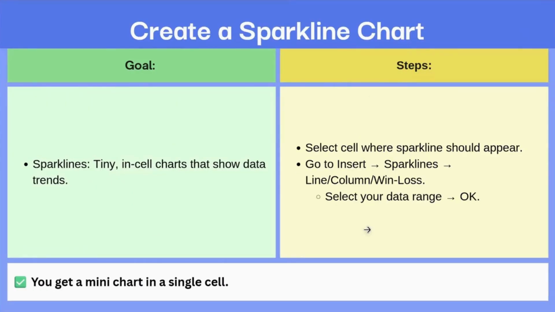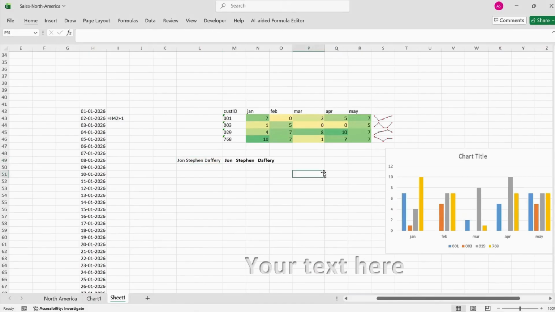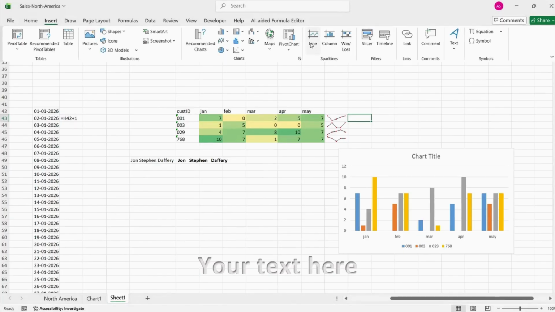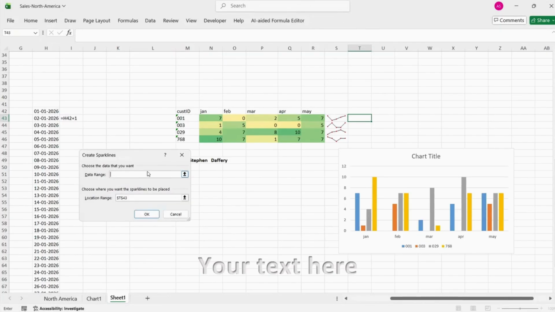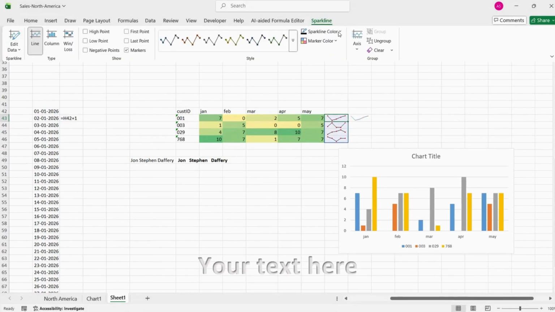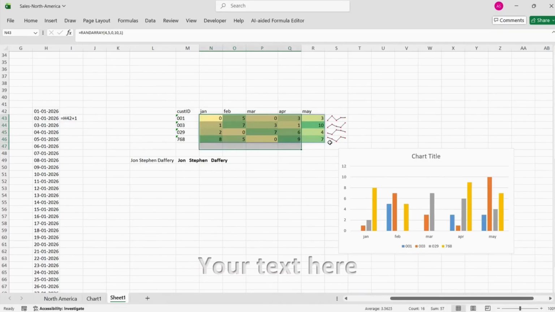Next is creating a sparkline chart. Sparklines are tiny mini charts, sort of single-cell charts, that can show you the data trend for that particular row. Let's say here you want to insert the sparkline. Let me repeat, you go to Insert and choose Line in Sparklines and select the data range. Save this and click OK. Here you have the sparkline. You can also format it. Now that you have created the sparkline, you can add markers and do a lot of things, show axis.